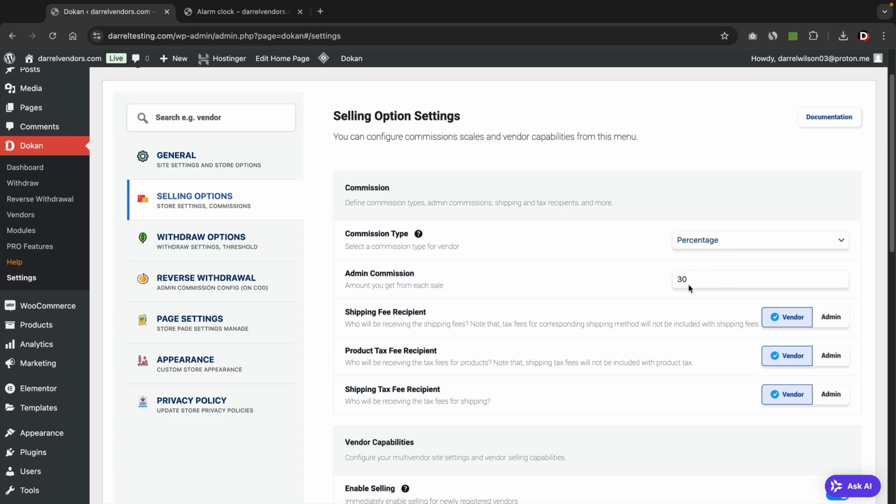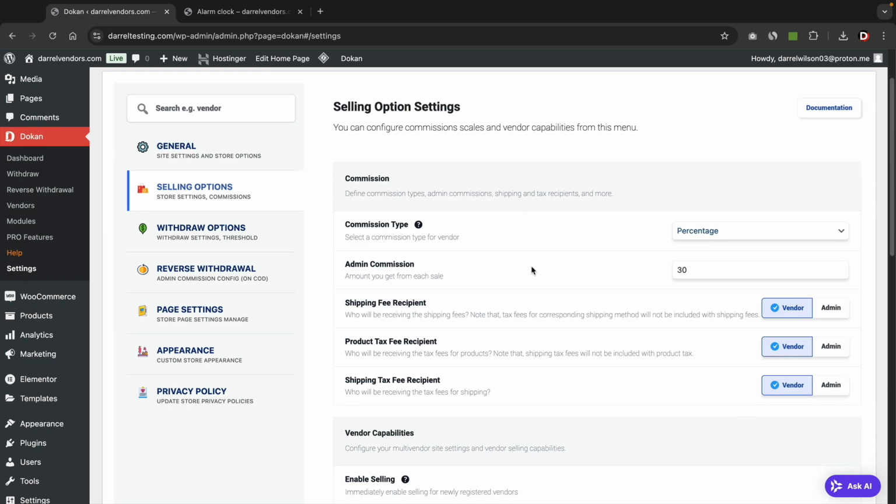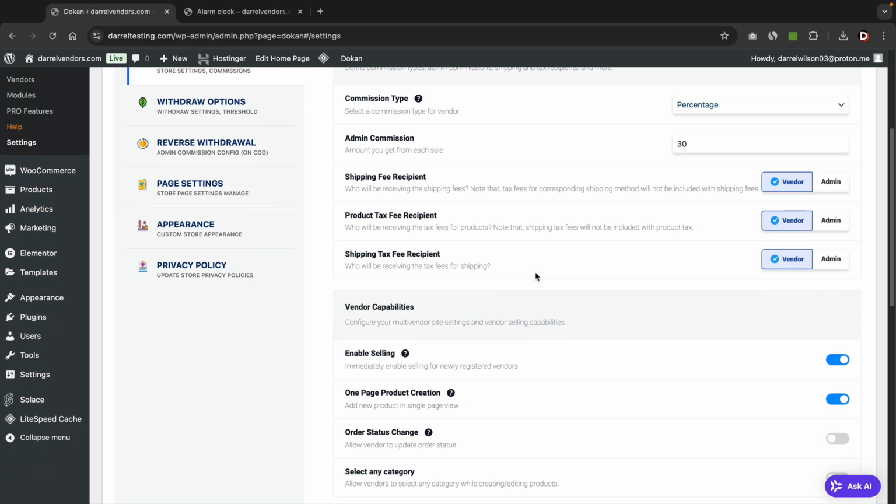Now there's also another feature where you can actually charge each specific vendor a commission rate. And we'll do that once we actually create vendors, but you can actually do that from the user section over here and then clicking on all users and then set a commission rate for them. But we'll talk about that after we have a few vendors. So I'll go ahead and show you these other options.